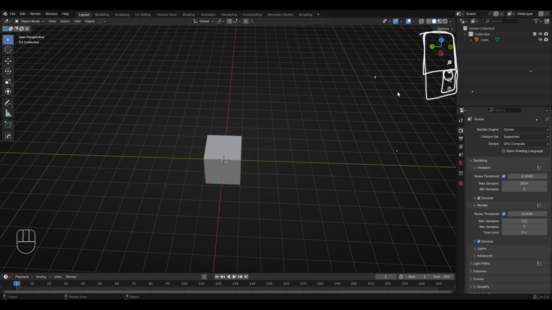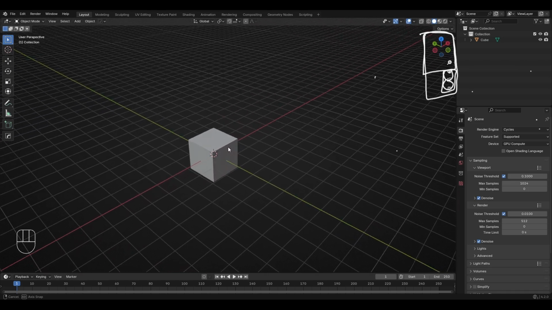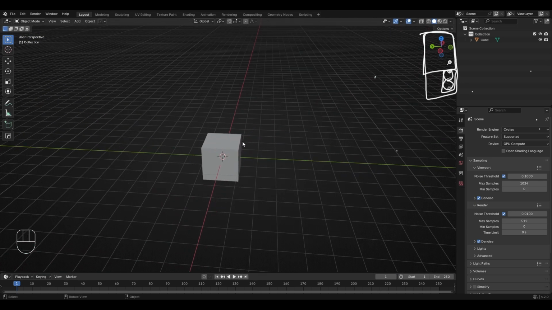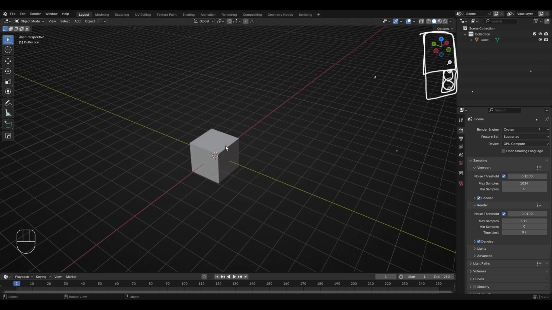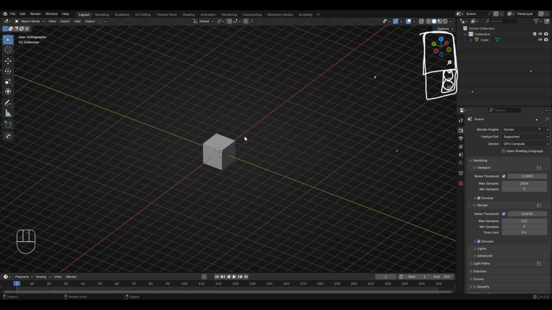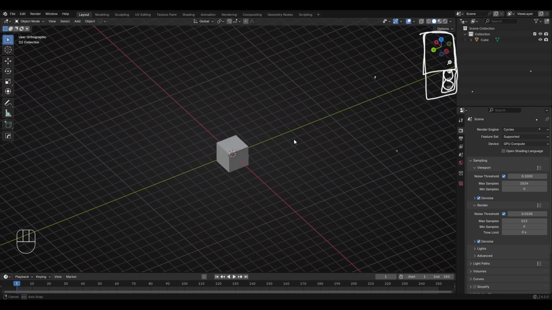Okay, so now what is this one? This button allows us to switch from perspective mode to orthographic view mode. So for example, right now we're in the perspective view mode. Sorry about that voice crack. As you can see here, there's a perspective going on. But if we switch over to the orthographic view mode, as you can see here, things look much more flat.